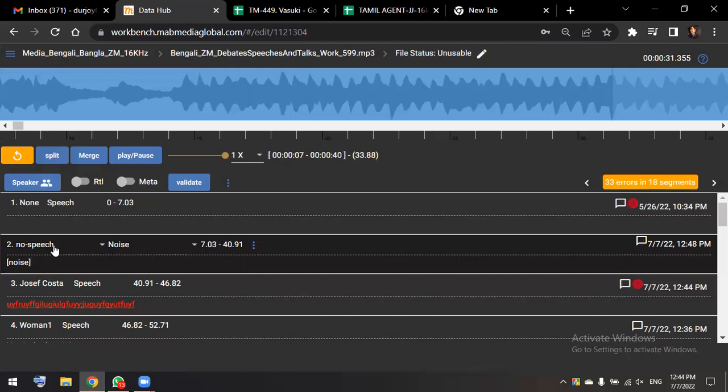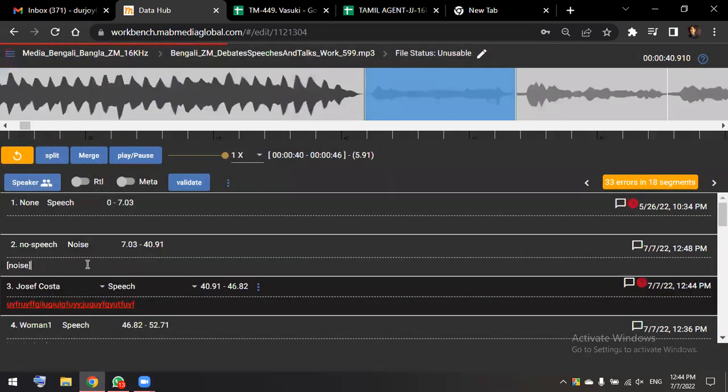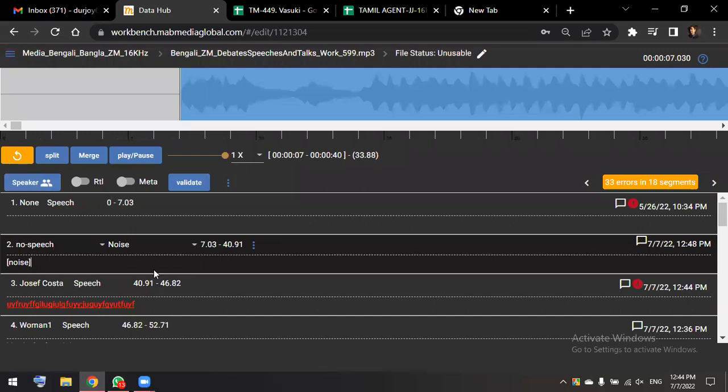Okay. Let me go to the speakers. You have done with the speakers. So speakers means there is a person, a woman, there is a person, a man. If you know the woman's name, then you just write her name. If you know the man's name, you just write his name. And the common speaker, which is no speech, whose dialect is non-native, whose gender is unknown, we are using this speaker for noise, for music, etcetera. Okay.